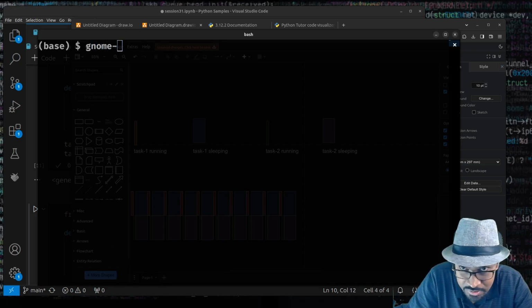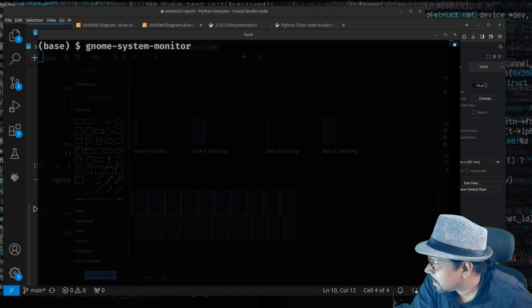So let me run GNOME System Monitor. Yeah, it came up in here.